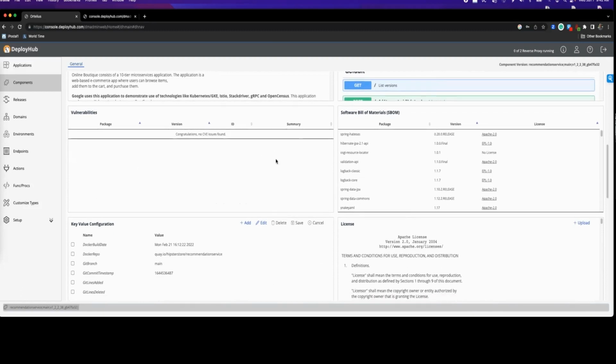Yeah, and I'll show you exactly how we get to that. So this version of our component doesn't have any vulnerabilities. We actually cross-reference our SBOM with OSV.dev basically in real time. So if a new vulnerability is found in Hibernate tomorrow, it would show up. So the vulnerability list is more dynamic. The SBOM is versioned with this component, and I'll show you why we do that down the road.